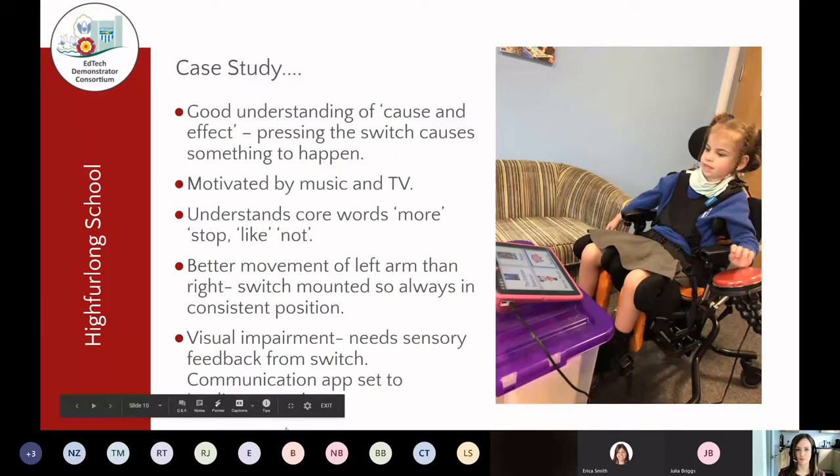So just to illustrate some of the points around assessment, I thought I would show you a little bit of a case study. This is a young girl from Highfurlong, and you can see she has a jelly bean switch mounted towards her left hand, and it's plugged into an iPad, which is in a speech case. I'll talk to you a little bit about speech cases later in the webinar. And she's using an app called Snap Core First.